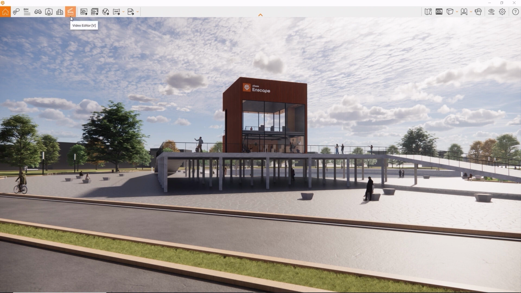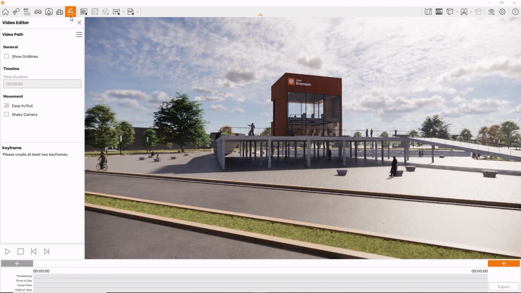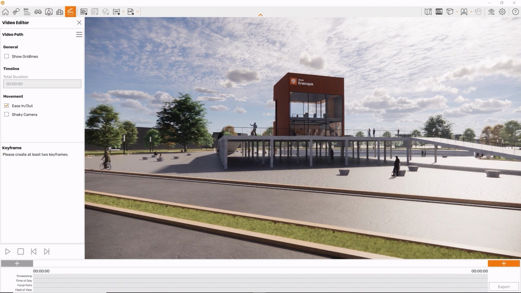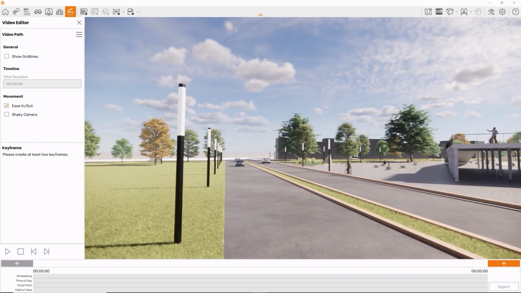I can open the video editor from this icon or by pressing V on my keyboard. We can now see a timeline and some other functions. To create any video, I need to add at least 2 keyframes, the start and the end. When I click this plus icon on the right or press K, Enscape will add the first keyframe. This will be our starting view for the video.